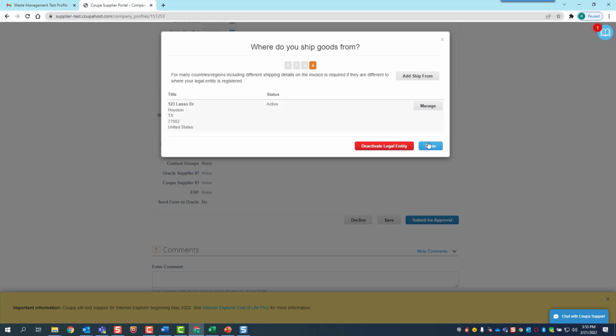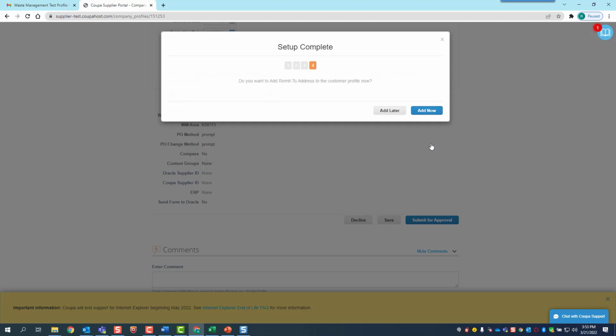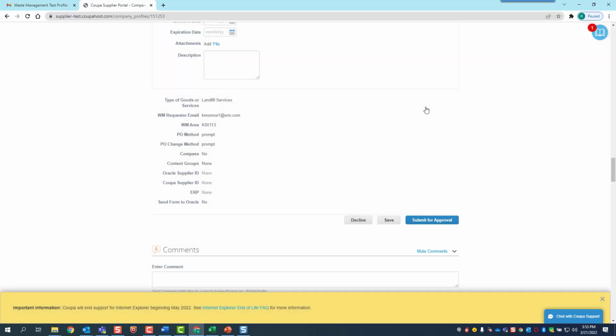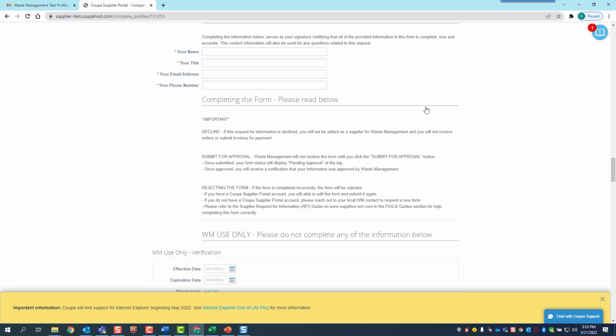The next question will be, where do you ship goods from? If the address is correct, leave it. Otherwise, you can click Manage and change it. In this case, we'll leave it and click Done. Once setup is complete, you'll click Add Now. And then continue completing the form.